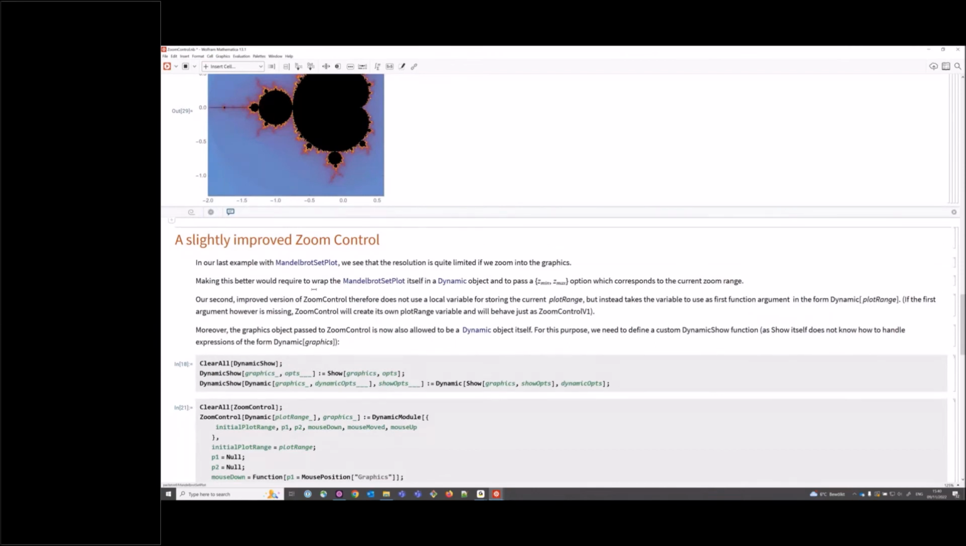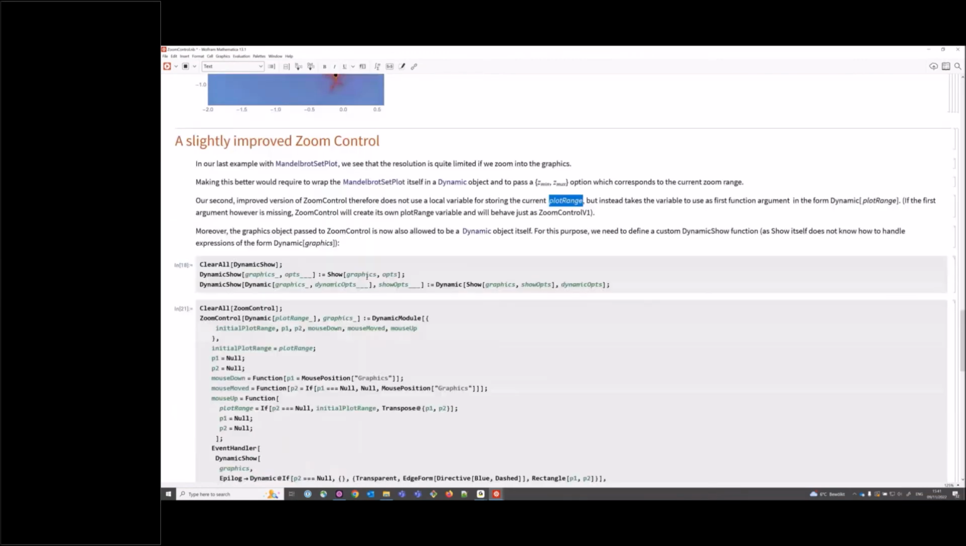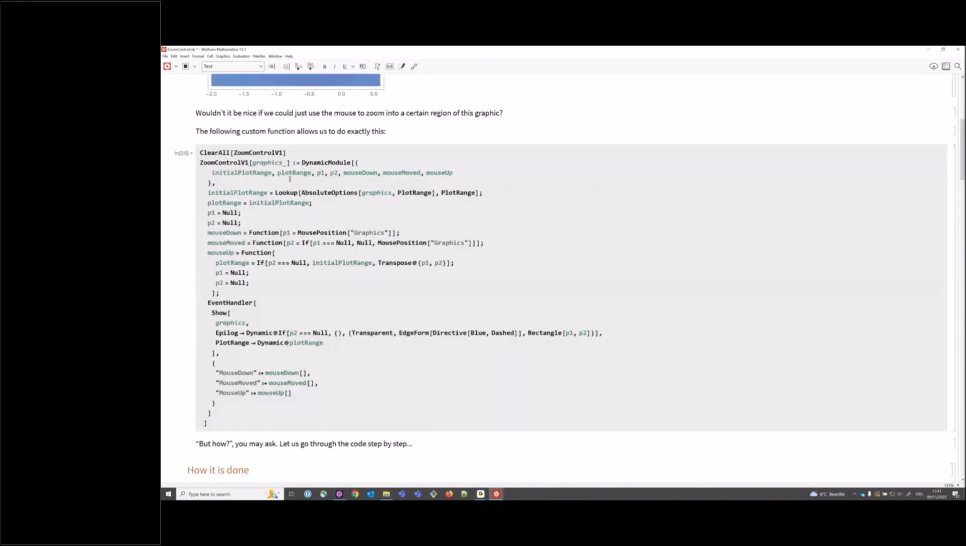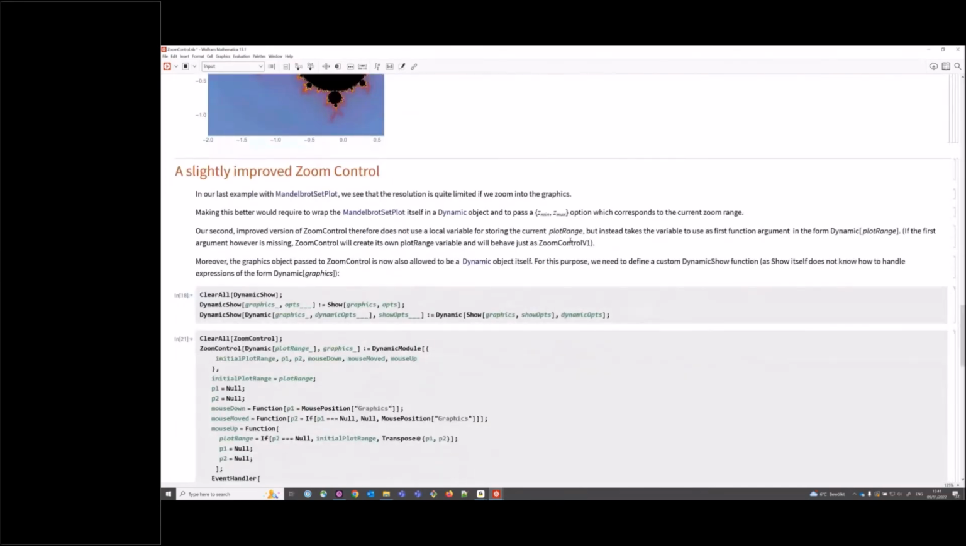it would require to wrap the Mandelbrot set plot itself into a dynamic object and pass the set min and set max option to the Mandelbrot set plot in order to get a better resolution version of the image. So this is why I have a second and improved version of the zoom control. The difference is that the plot range, which was a local variable before here in the dynamic construct, is now passed from outside.